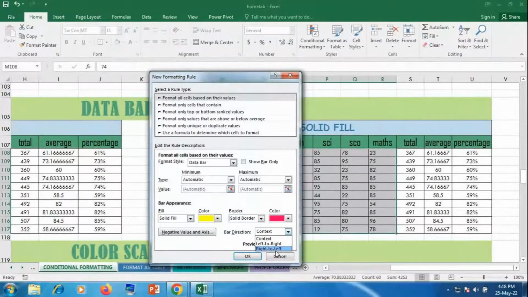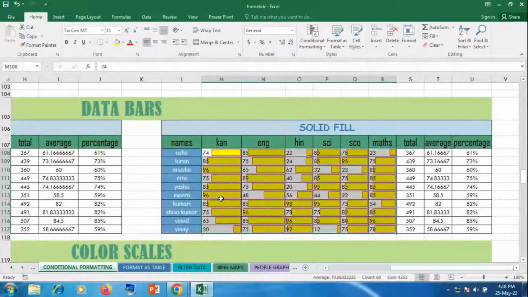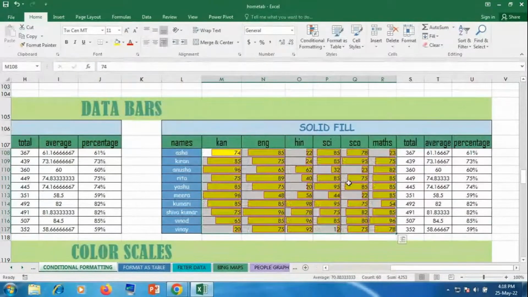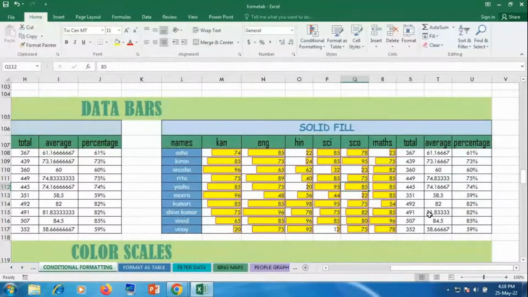Click on OK. Now the text should be aligned towards the right side. Apply right alignment. See girls, now how it's showing for you. This is solid color. Pink border is applied, and then text is on the right side. See, like this also we can do it.